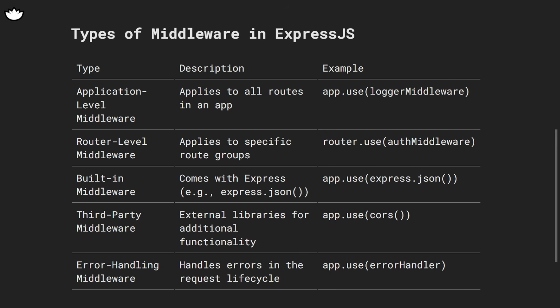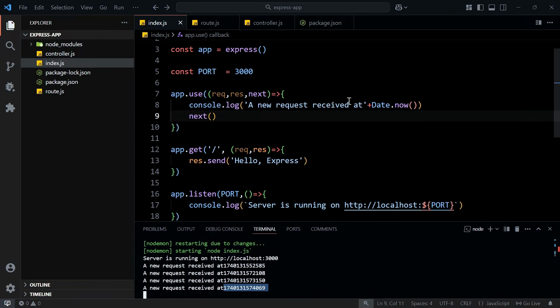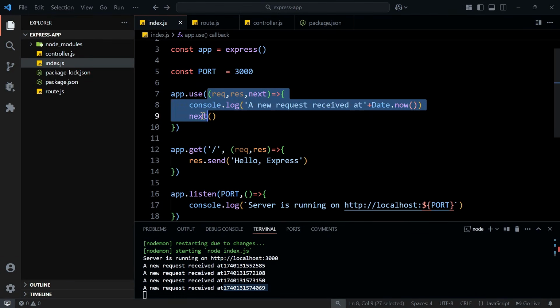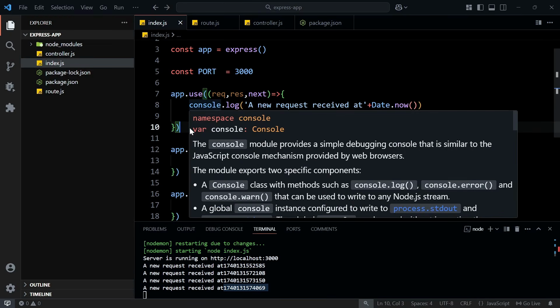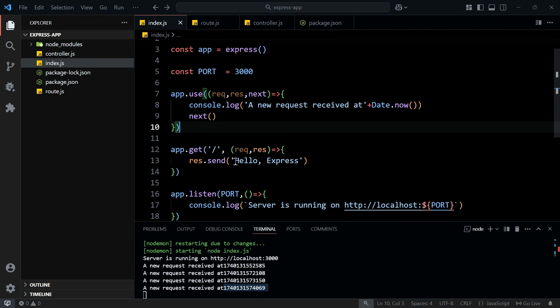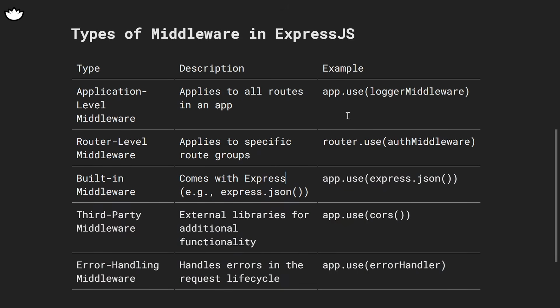After that we will see the types of middleware in Express.js. So the first type is application level middleware. This middleware will be applied for all the routes, as we have used right now in the VS Code editor. We have added app.use and provided this middleware here. So this middleware will be applied for all the routes that we have created in this app.